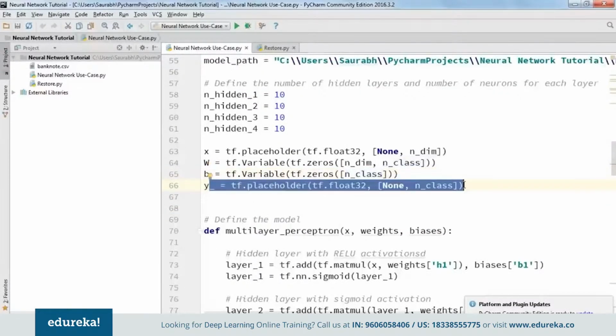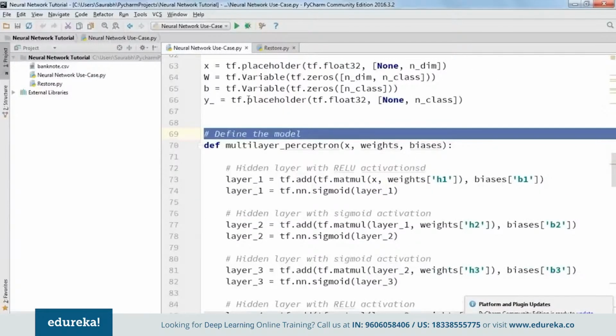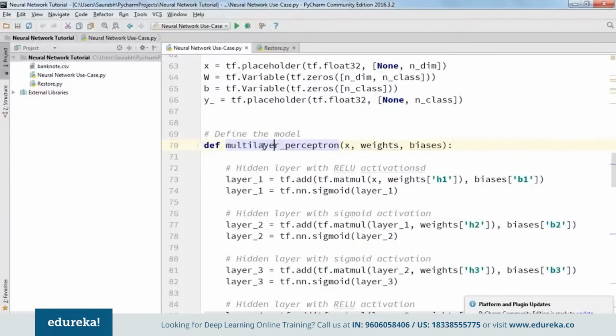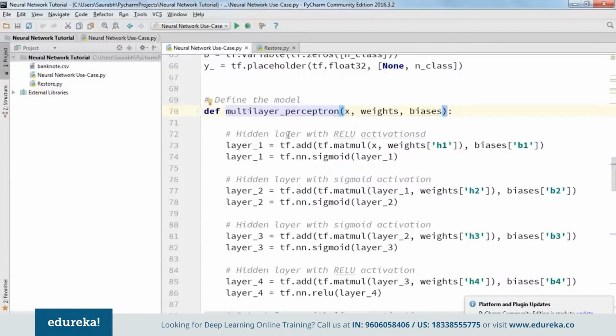And there will be one more placeholder, Y dash, which will be used in order to provide us with the actual output of the model. There will be one model output and one actual output, which we use in order to calculate the difference, right? So we'll feed in the actual values of the labels in this placeholder Y dash. And now we'll define the model. Over here we have named the function multi-layer perceptron, and in it we'll first define the first layer.